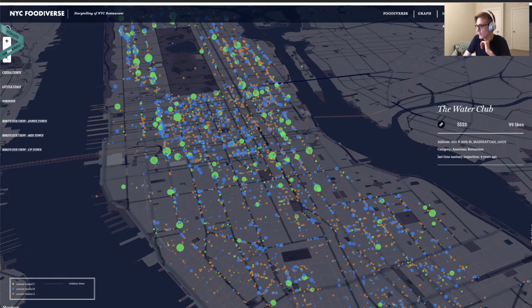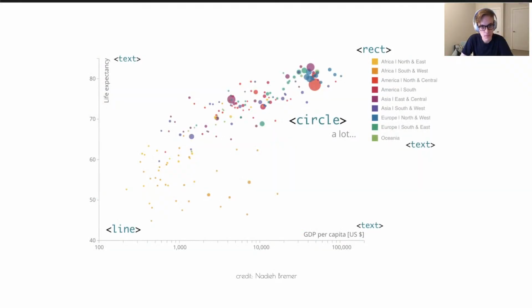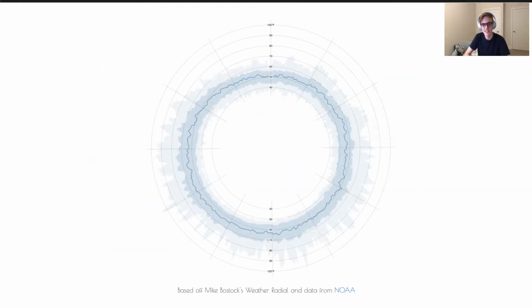But again, this is crazy and insane for somebody like me who doesn't really know what they're doing. That being said, I can definitely take examples and make reasonable information. So in this example, it is modified from Mike Bostock's weather radial and some data from NOAA.